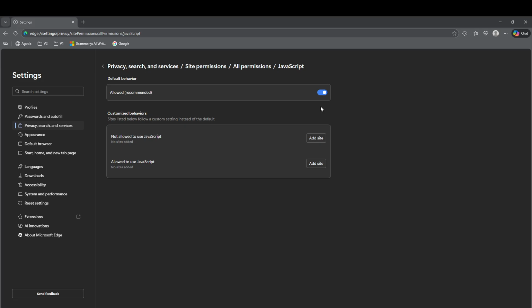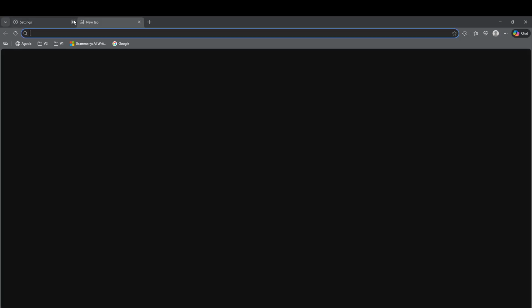If this setting appears grayed out or says it's managed by your organization, it means your device's administrator controls this option and you may need to contact them to change it. Once you've turned it on, close the Settings tab. Go back to any web pages you already have open and refresh them so the change takes effect.